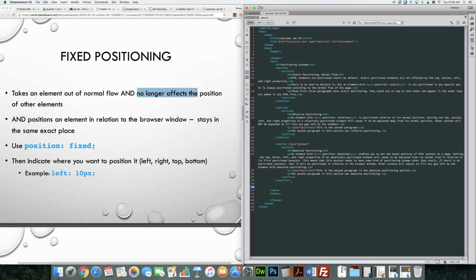With that said, let's add to our HTML. We'll start a new section, a new article inside that section. In the H2, it will be fixed positioning. And we'll only add one paragraph. It'll say an element with "position: fixed" is in position relative to the viewport or the browser window.